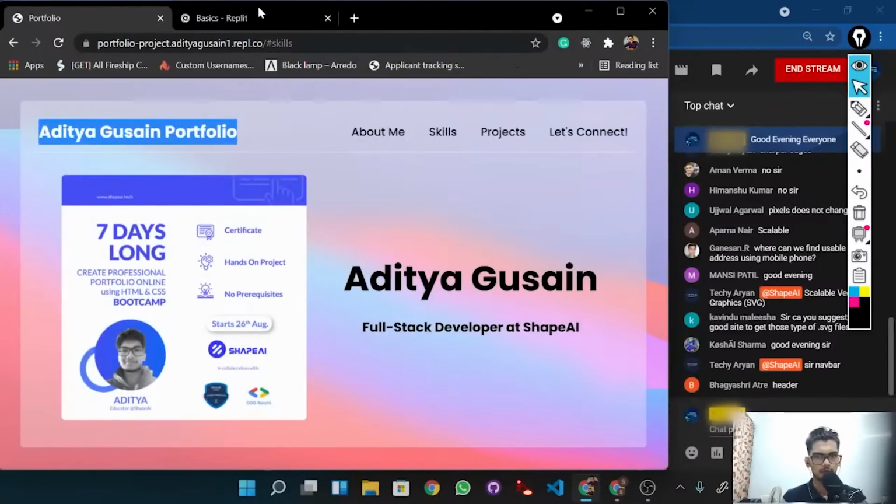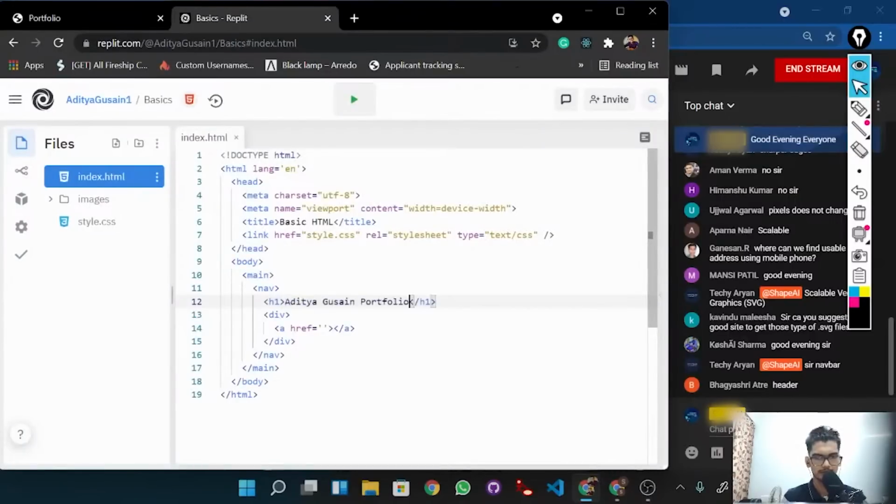Aditya Gusai portfolio, right? So this is the heading. What is inside the A tags? There are 4 A tags. The first one refers to the About Me section. If I copy it, it will be the same.